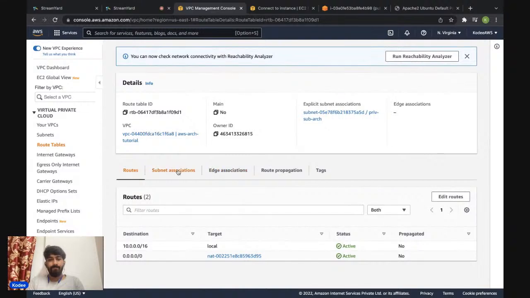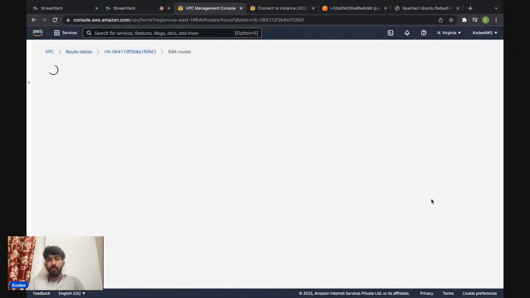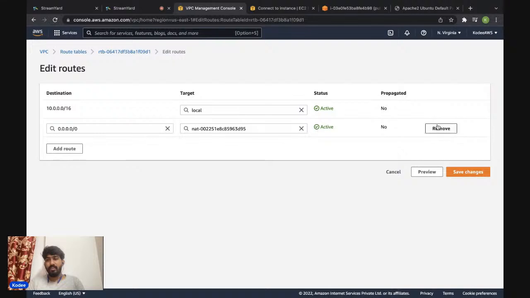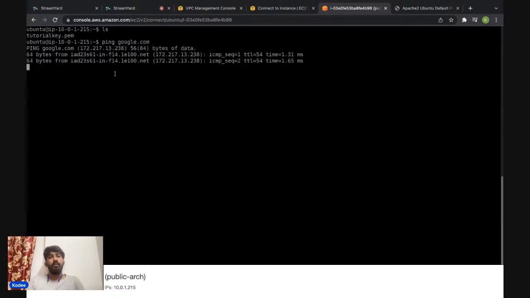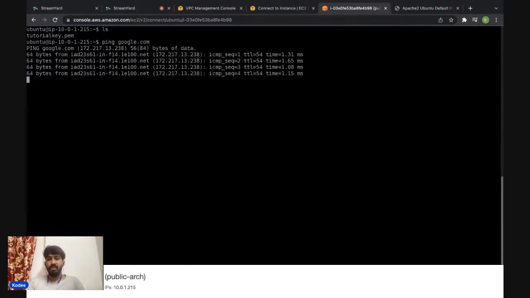Over here, root. You can see I've already attached it. So let me remove it first and save changes. Now I'm within my public EC2 instance, because you can see the key file which I copied over here. It has internet access. Let me ping google.com. Okay, so it has internet access. That's why it is able to fetch data.